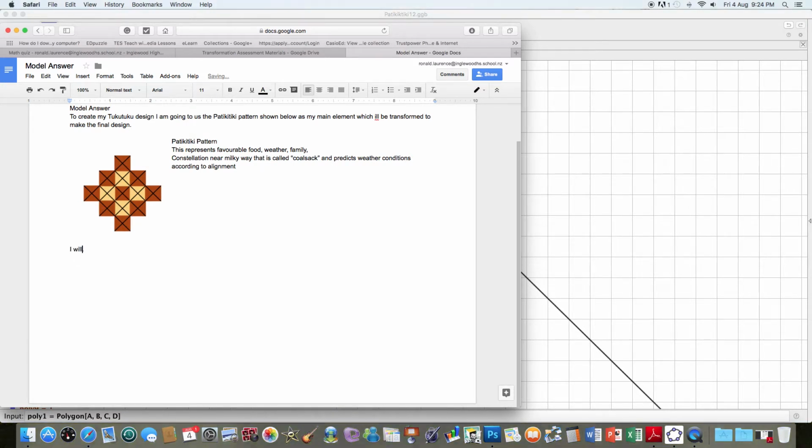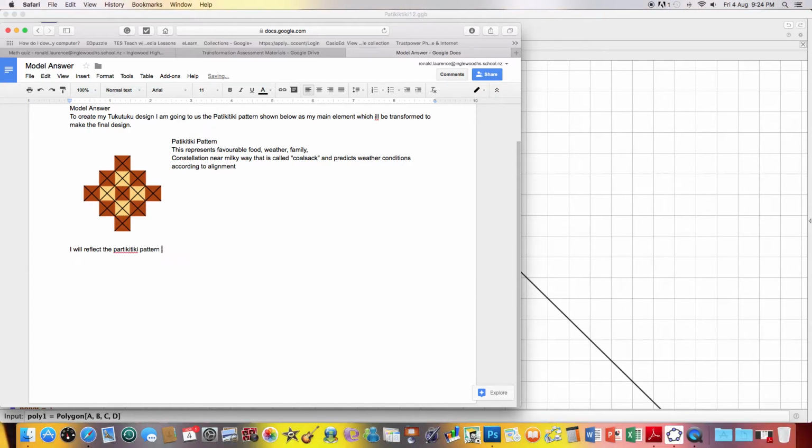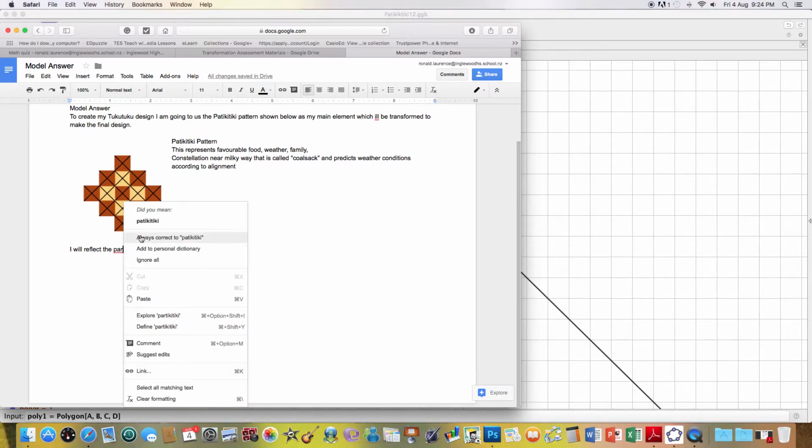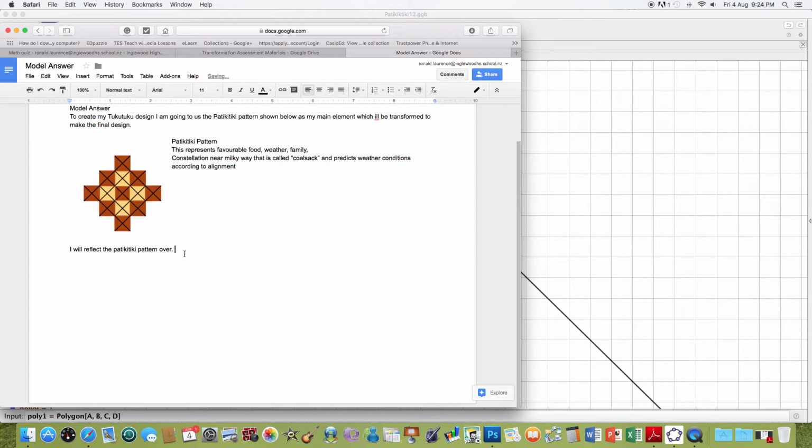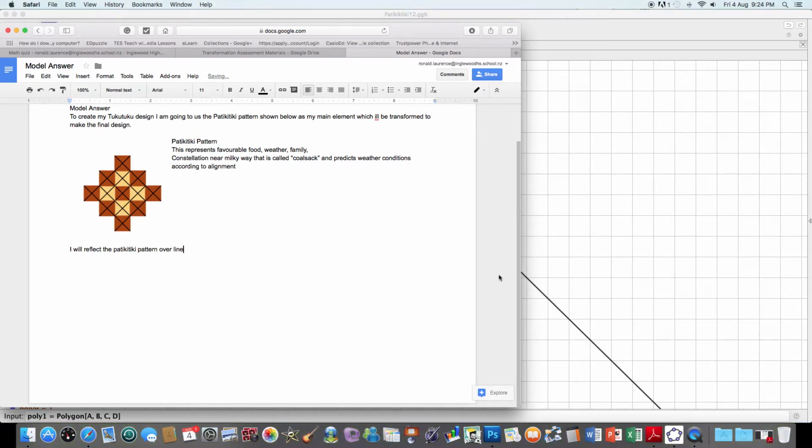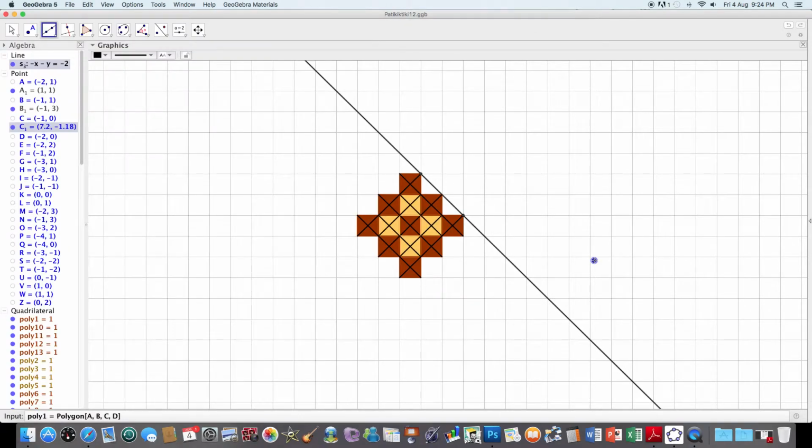I will reflect the Partiki-Tiki pattern around or over line, and I'll just go back here and find out what the line was. Minus x minus y equals minus 2.